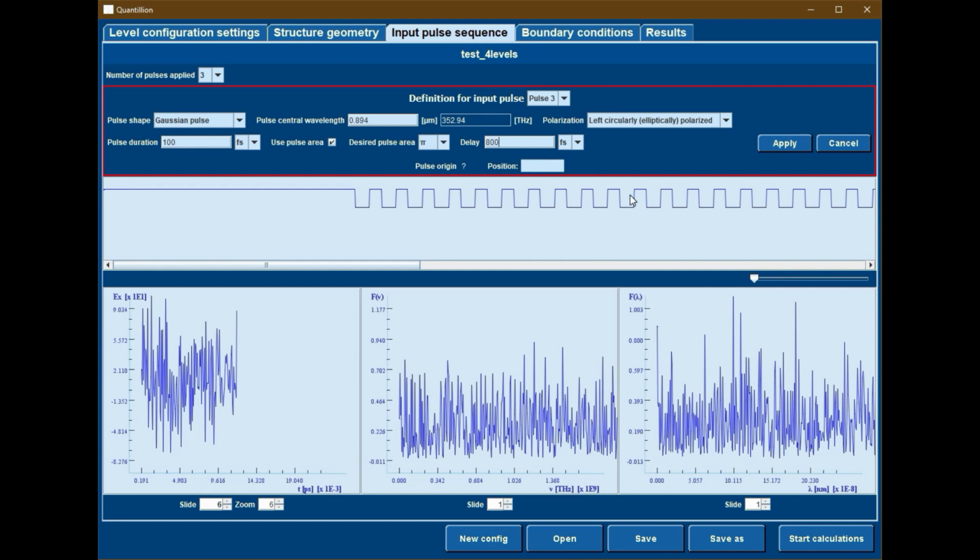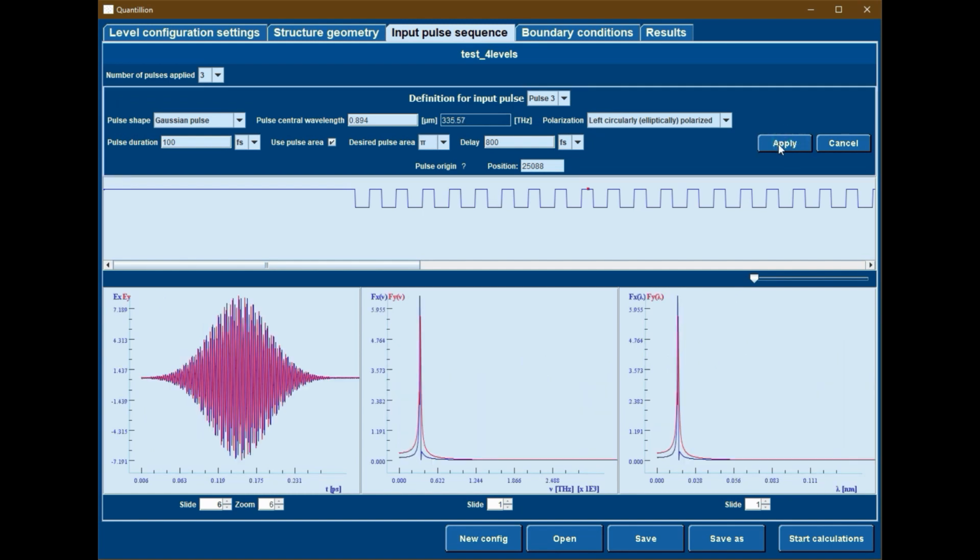And for each pulse we can also define the origin of the pulse, that is the spatial location from which the pulse is launched, and this can be done by pressing Ctrl and left mouse button. As you see in this field, position, the coordinate of this point appears, and if we press apply, then we know that this Gaussian left circularly polarized pulse will be launched from this position, and it will propagate in both directions. So we can set up a different origin for each pulse in the sequence.